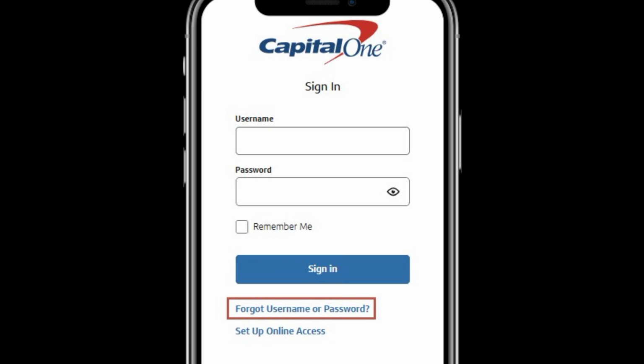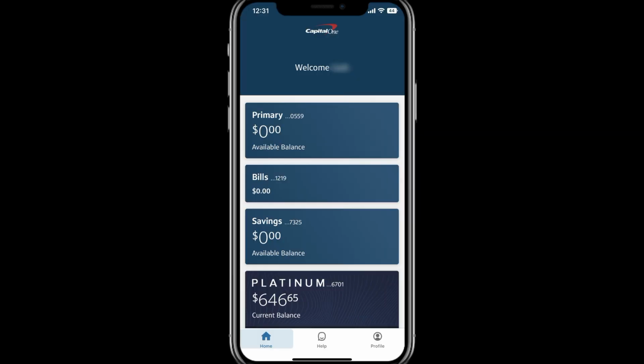Head back to the login screen, enter your username and the freshly created password, and you should be able to access your account without any issues. And that's how to reset your Capital One mobile banking password.